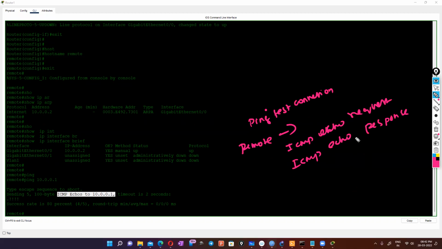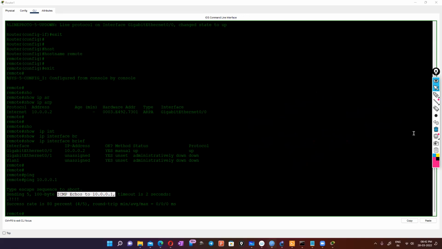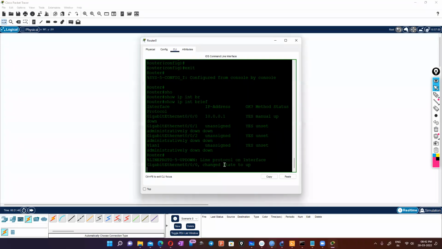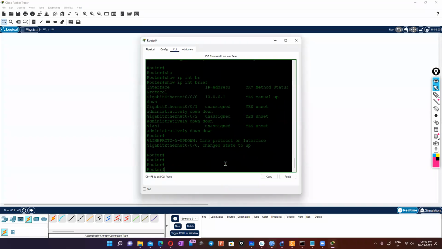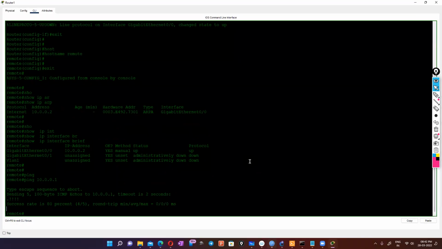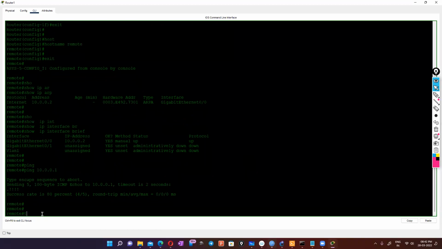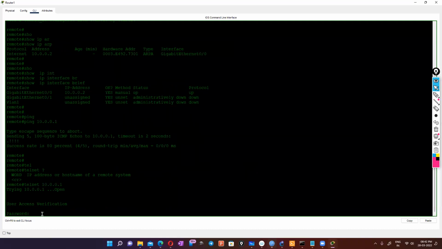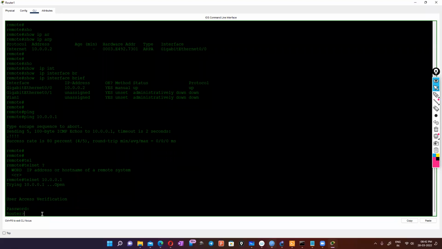So only if this is successful, we come to know, okay, I got a connection for the destination. So I can reach the device. So I'll jump into the router where I have configured the Telnet connection. From here, I have to give a command telnet 10.0.0.1. It's asking for a password. The password I configured is Cisco.